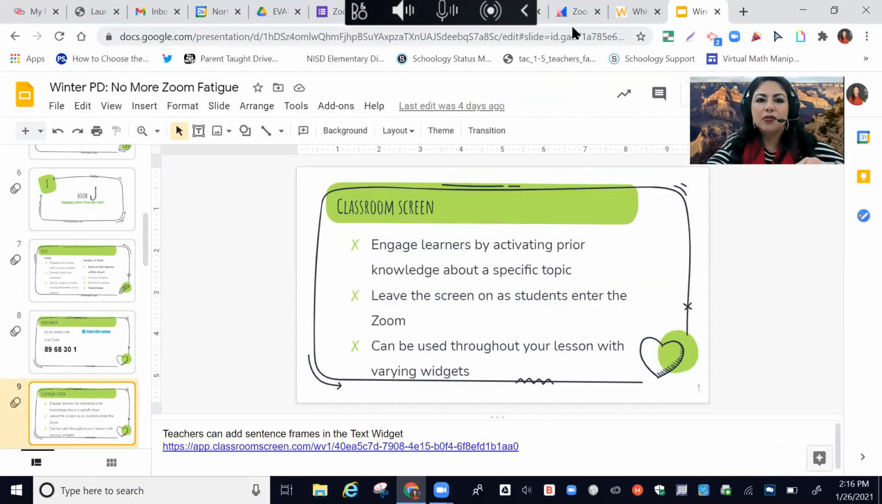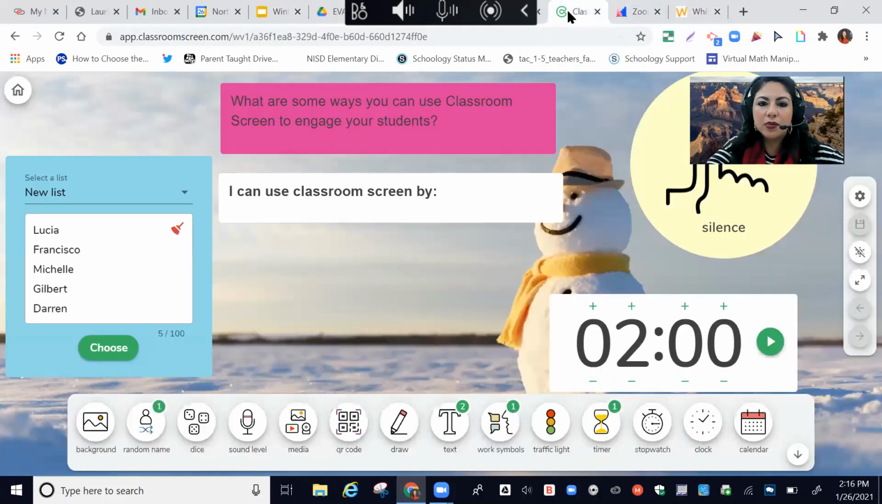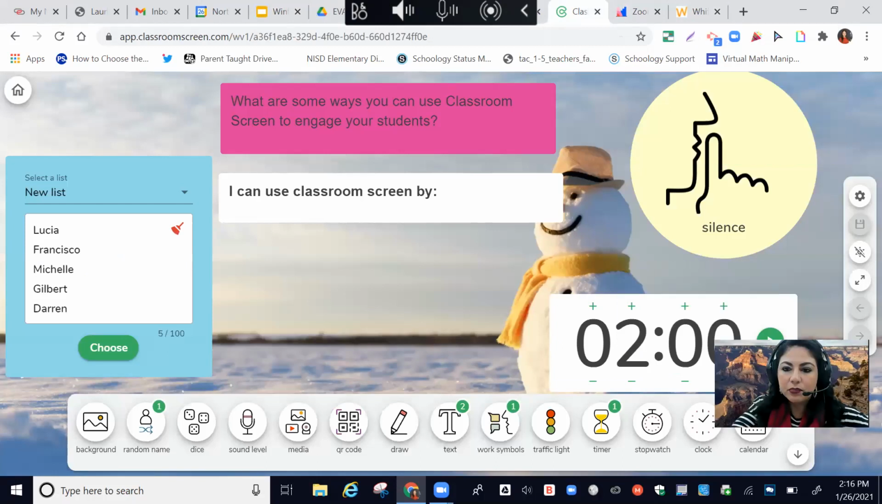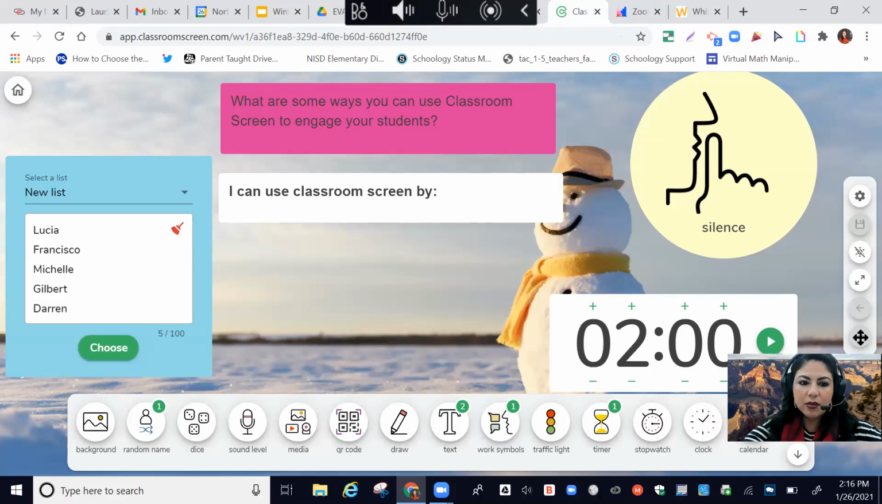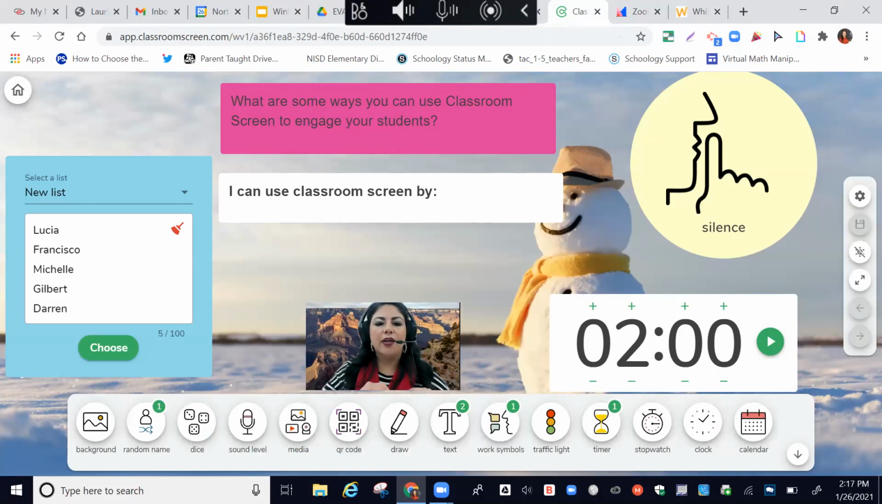All right, so Classroom Screen, let me go ahead and just find it. Let me move some of my things around here. All right, so this is what it looks like. Let me go ahead and move myself right here. So this is what Classroom Screen looks like. It looks very similar to a background that you might already have created, maybe like a Bitmoji classroom that you created last summer, or maybe you are not using any of that yet.